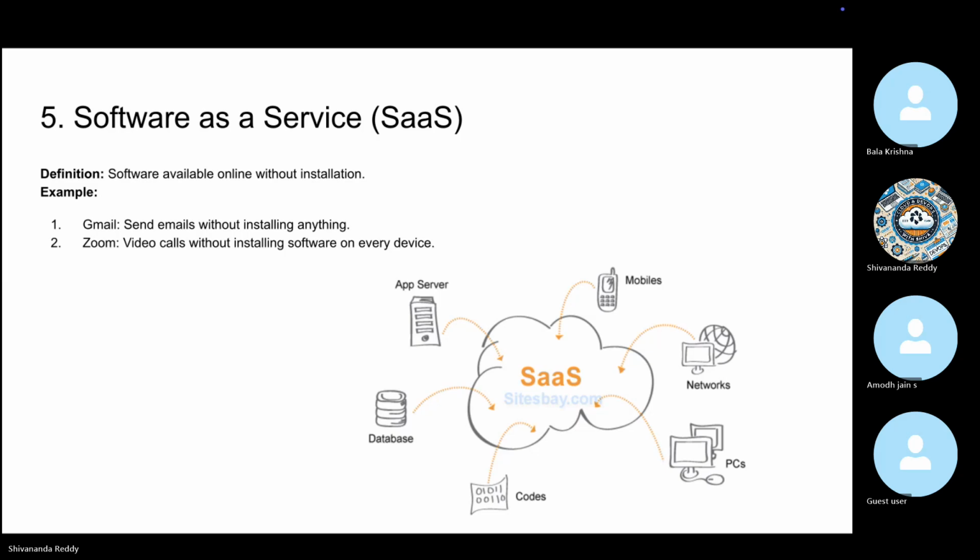Next, we have three service models. One is SaaS, another is PaaS, and the third is IaaS: software as a service, platform as a service, and infrastructure as a service. What is the meaning of SaaS, software as a service? Software available online without installation. You don't need to download or install the software. It is readily available on the internet and we can use it, but you need to pay for it.